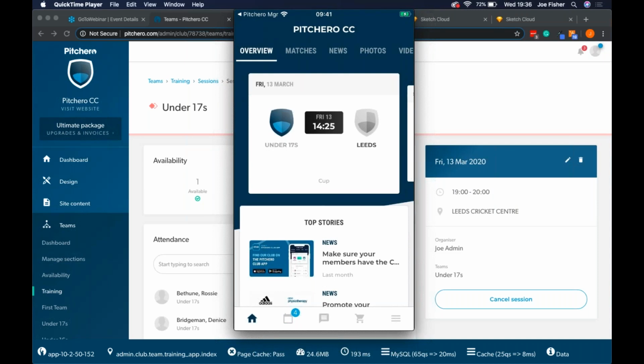But one thing I want to touch on in the club app is the messaging tool. You guys are team admins, so you should have the manager app downloaded. I get that. But you should also have the club app downloaded, because this is a really powerful messaging tool. Now I'm going to show you how.